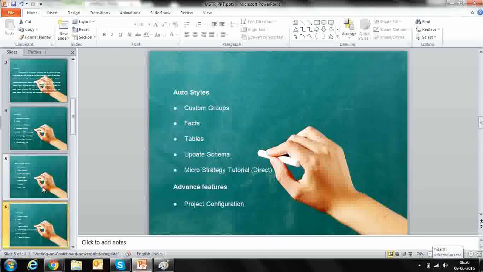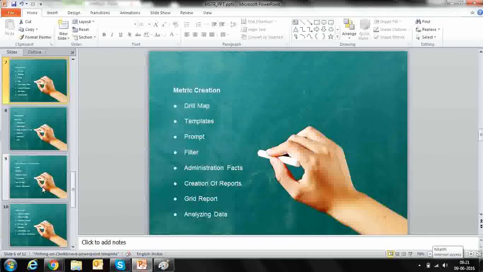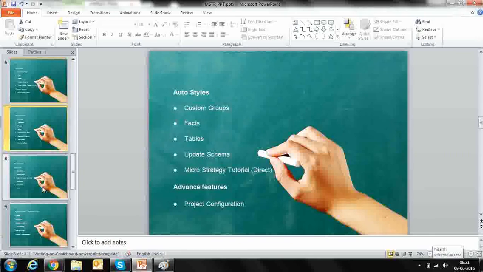This is just a slide for what we are going to cover. We will see a real-time example right now, after this. So the auto styles, custom groups, facts, tables, how to update the schema, how to create a MicroStrategy tutorial project, how to access it, how to understand it, how to analyze it, how to replicate it.